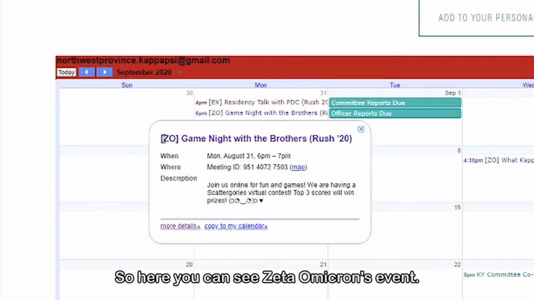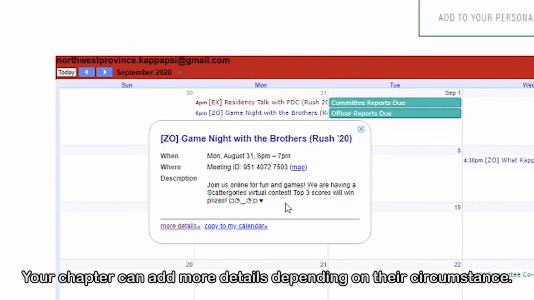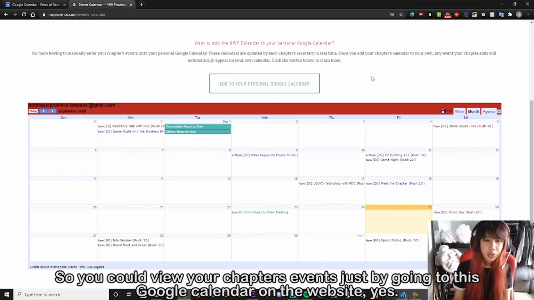So here you can see Zeta O's event. They've added the time, the Zoom meeting ID, and a description of the event. Your chapter can add more details depending on their circumstance. So you could view your chapter's events just by going to this Google Calendar on the website, yes.